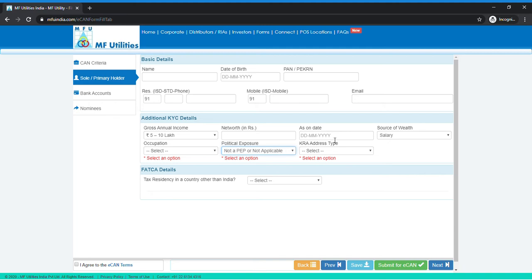Then comes your KRA address type. Please select what kind of address you are going to upload, or what kind of address it has been in your KYC. Whether it's residential and business, or residential or business or registered, something like this. Whichever is suitable. Then comes the FATCA details.